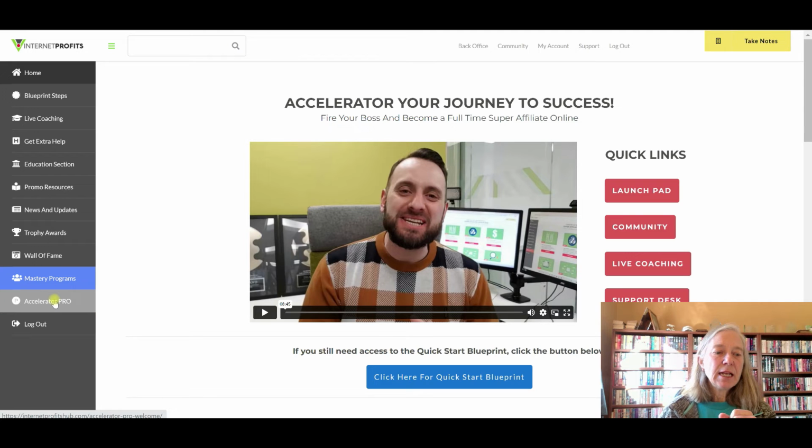And then the Accelerator Pro, if you wanted more to kind of white label their funnel as your own and do a co-branded funnel, then that's the Accelerator Pro. There is an additional fee for that, but that is something that some people choose to do so that they have their own white label or co-branded funnel for some of the products. So that is just a quick overview on how they have changed the overall website.